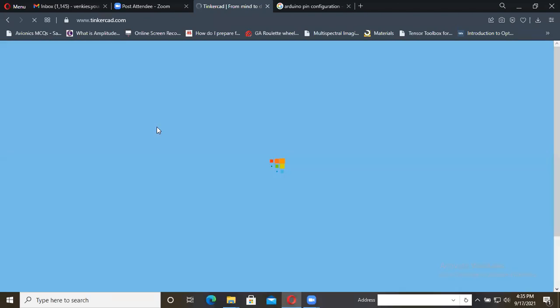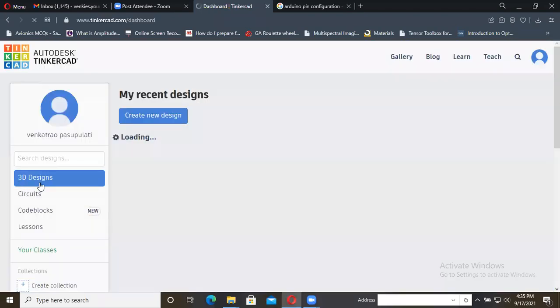After sign in, you will observe there are a number of applications where this website can be utilized. Those are here: 3D designs. That means you can design any 3D design. Suppose you want to design a building structure or any other model, you can design it in 3D itself. So there is three-dimensional design online you can do if you are interested. Similarly, there are code blocks. Some lessons you can already follow.